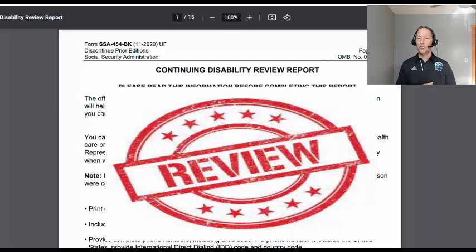The number of benefit reviews has increased over the last few years. About 20% of disability recipients are reviewed annually, and about 50,000 people, from the time of this recording over the next 12 months, will lose their disability benefits as a result of a review. And I am hoping that this information will prevent you from being one of them.